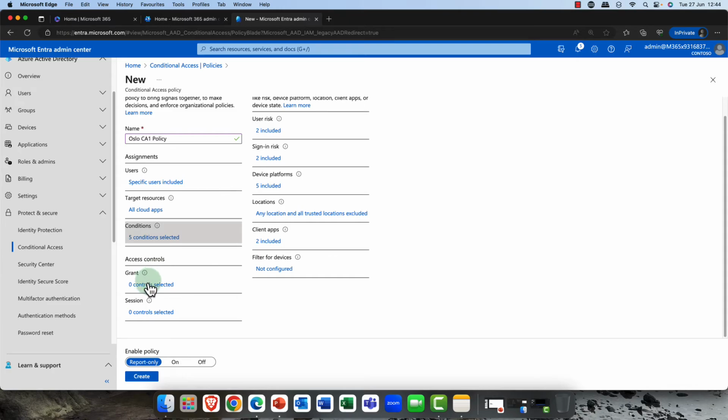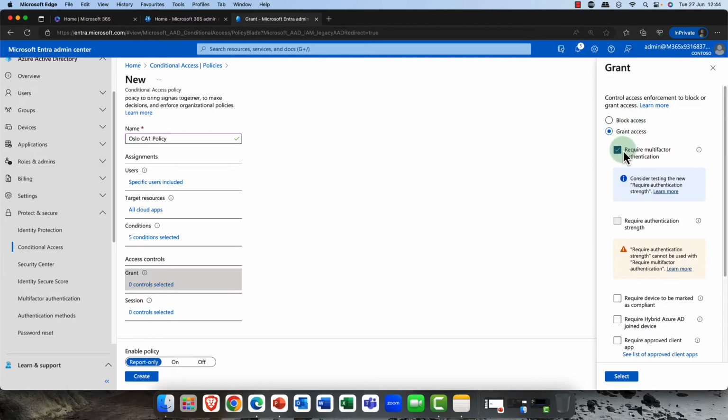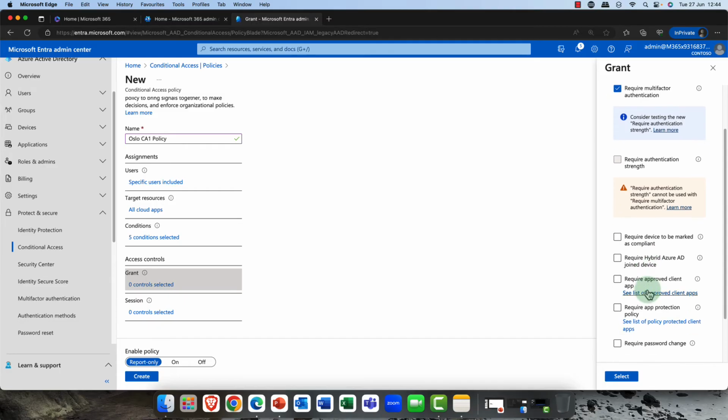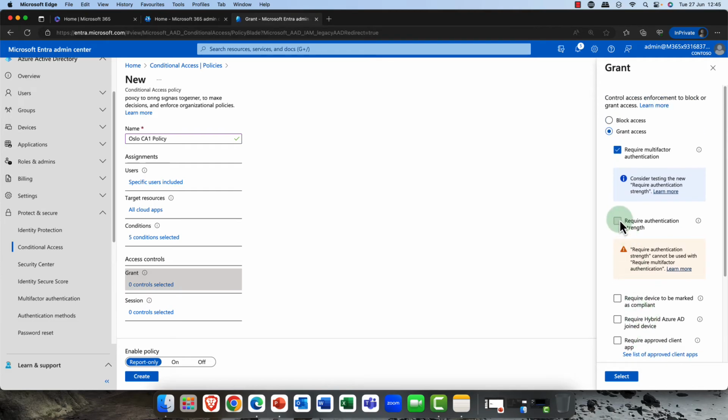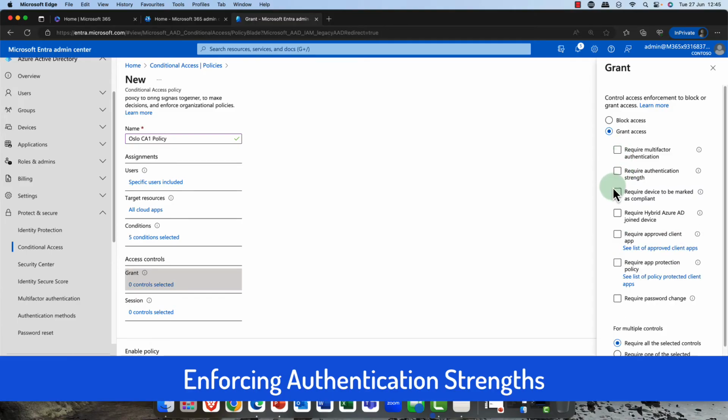So based on those conditions, of course, are we going to grant access or block access? So if you're going to grant access, am I going to require multi-factor authentication, the device to be marked as compliant? So if you're using compliant rules in Intune, if you're using hybrid joined devices, I've covered that in previous sessions. And again, is it a list of approved apps? And are you using app protection policies as well? You'll notice that the authentication strengths is disabled. That's because it's one or the other.